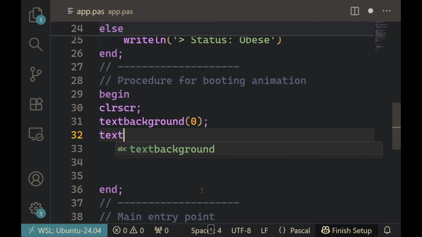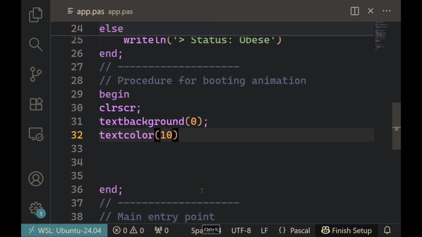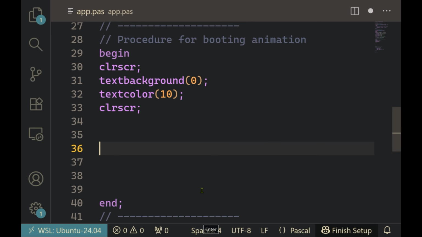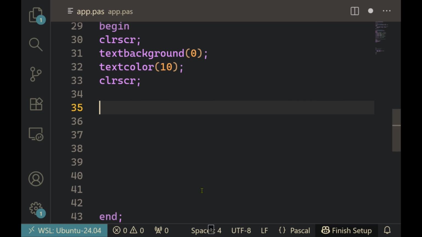So yes, text background, that is the function to change the background color. Also, you can change the text color, not only the background. And here I wanted to have this bright green text, this phosphor glow color of retro terminals. And finally, I will clear the screen again. So we're going to write some things here. Write ln, and we'll do like this.